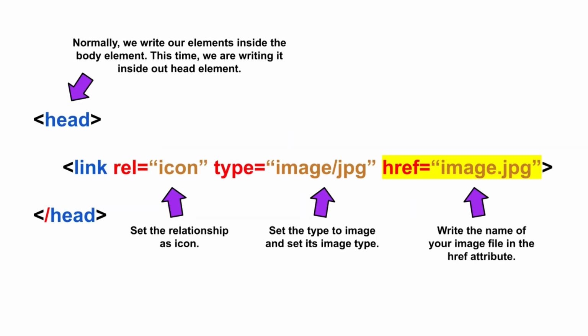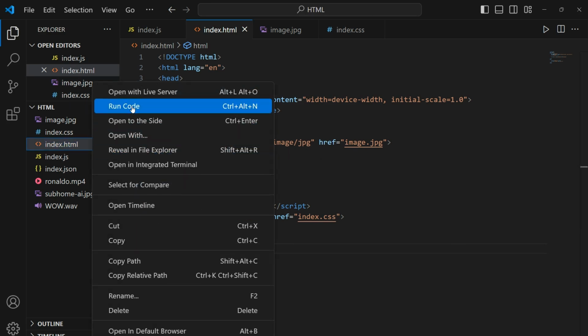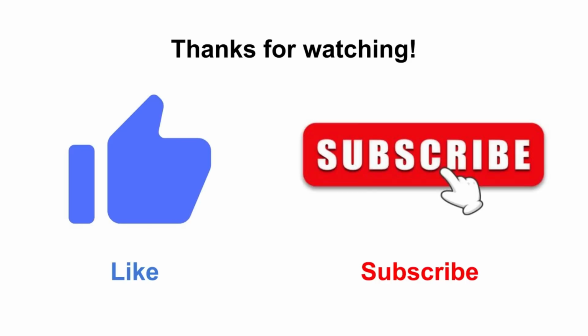In our code, end your link tag by writing an href attribute. For your href attribute, write the name and type of your file. That's it for our link tag. I have the same code here in Visual Studio, and if I run this, we can see a favicon for our website. That's it for today's video.